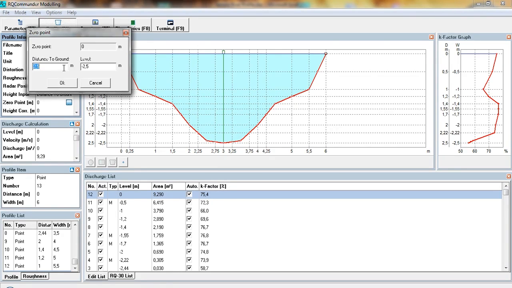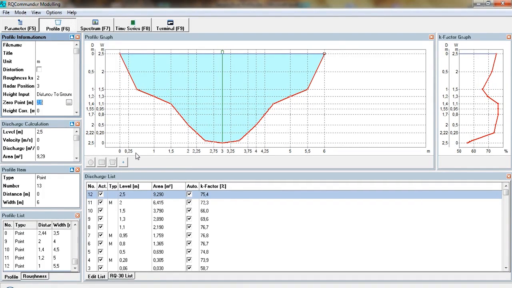So let's assume the bottom of the riverbed, that means distance to ground 2.5 meter, equals a water level of 0. It could also be less than 0, depending on the coordinate system which you use for the water level. So now it starts counting my water level from 0 up to 2.5 meter. The 2.5 meter would be my 0 reference point here.